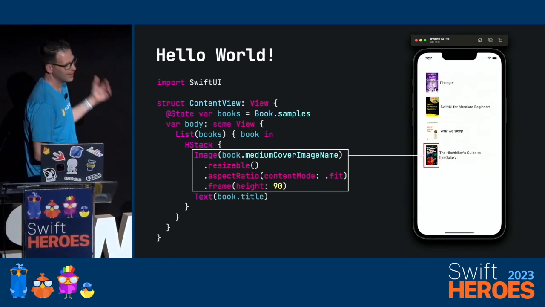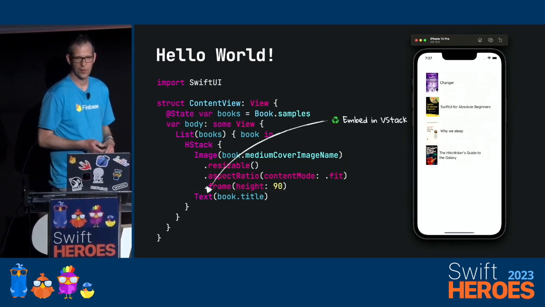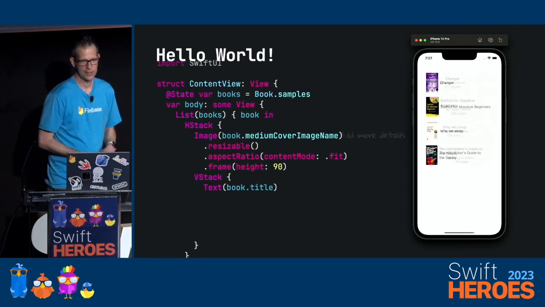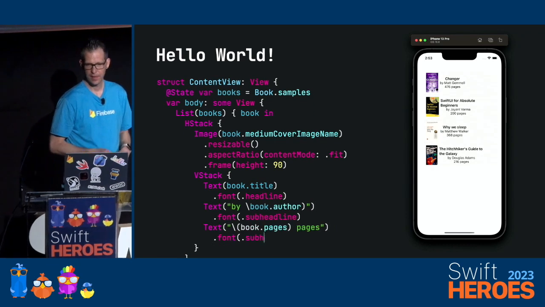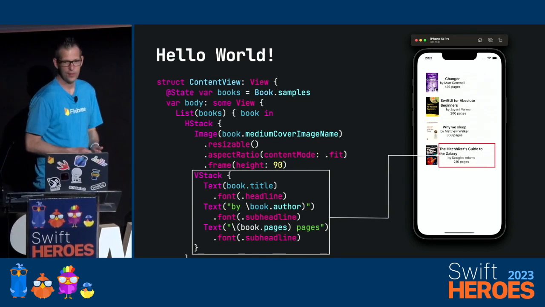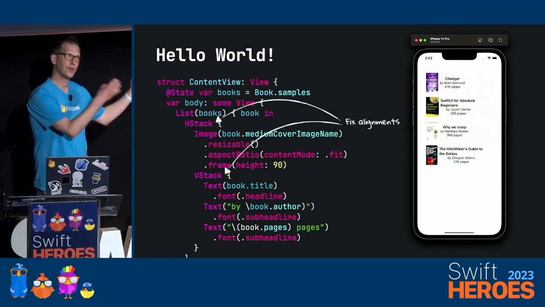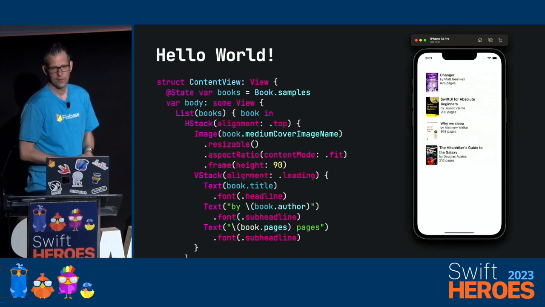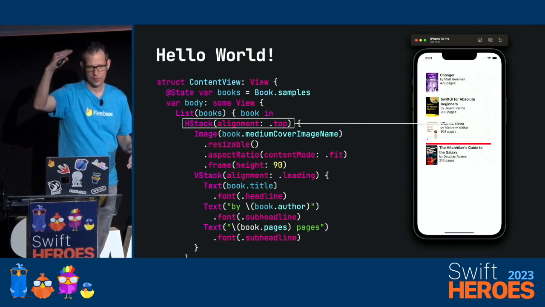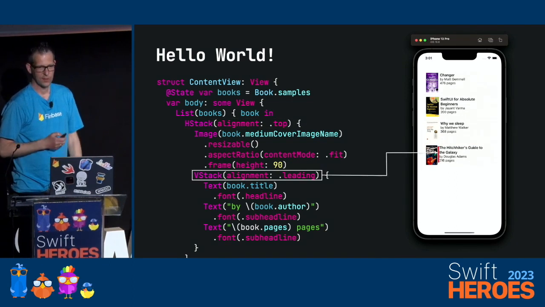But it still looks a little bit crappy, so let's fix a couple of things. First of all, embed this one in a VStack. And then let's add more details. We want to see the author and the number of pages, like this. And it doesn't look any better now. So let's fix the alignments. There are two places: first of all, the HStack and the VStack. And this looks a lot nicer. So the image and the text are aligned at the top, and all the labels are left aligned. So this looks a lot better.